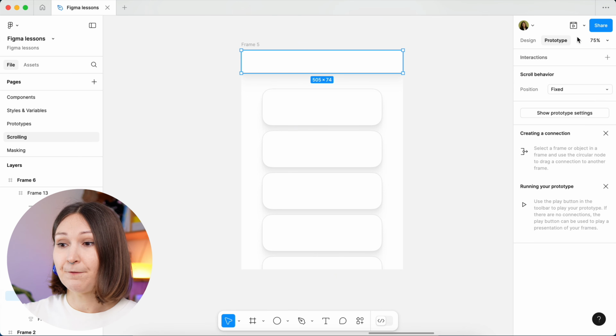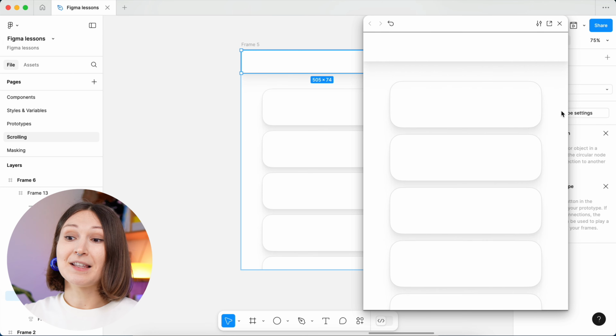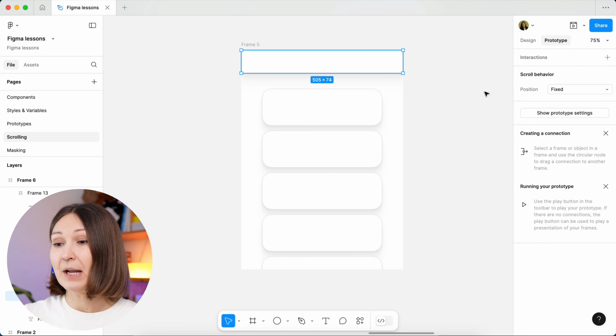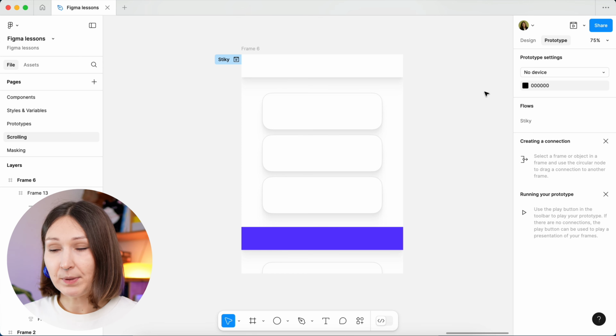But if I set it to the fixed one, this will change how the prototype works. And now you see that this object is not moving anywhere because it is fixed. So this is that simple. I really like this function and I use it a lot. Let's review a more complex scenario.